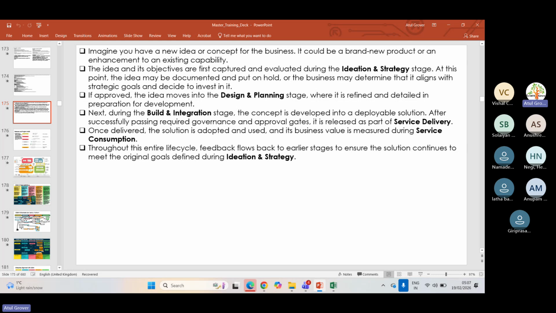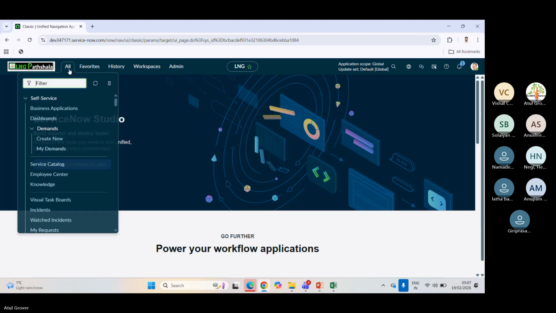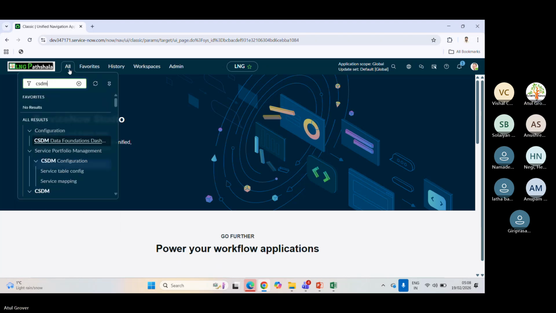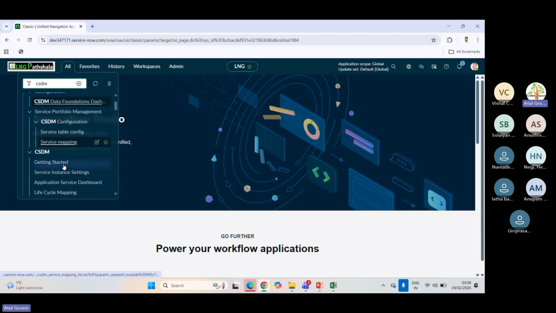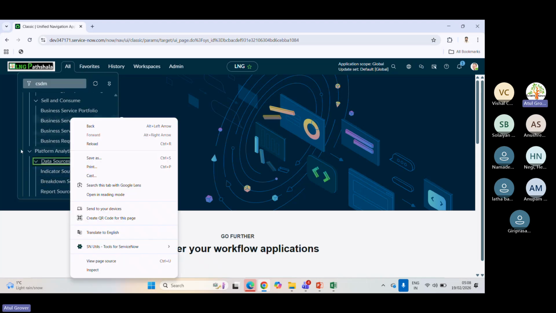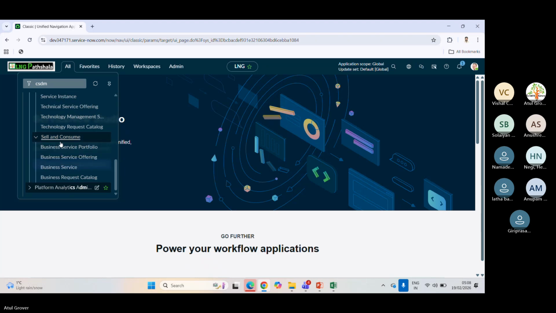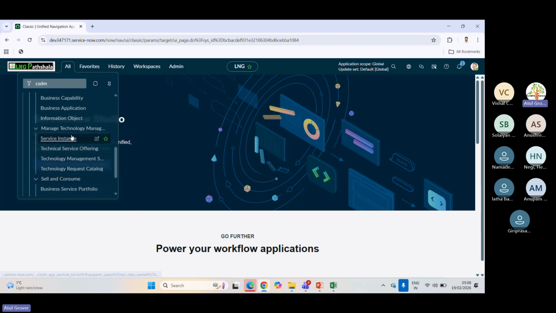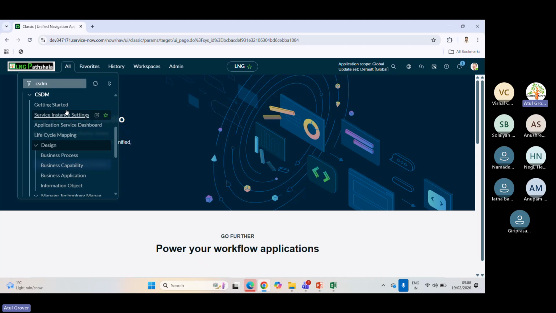ServiceNow says, okay, I'm giving you the flavor, I'm giving you the table. So if you see here, if I put CSDM, it will give me everything. Design, manage technology, sell and consume, platform and admins. Sorry, that is not it. Sell and consume, manage, design. These three things it has given to us, including my lifecycle mapping and everything.